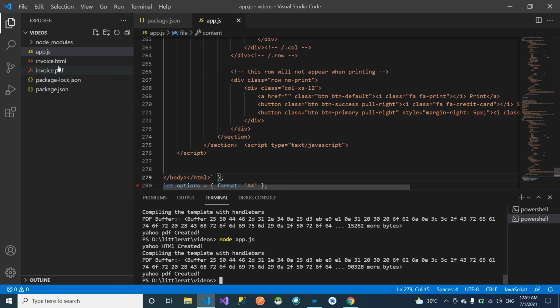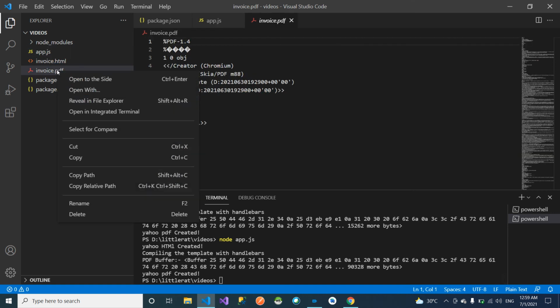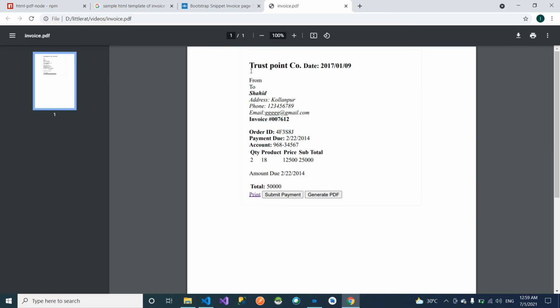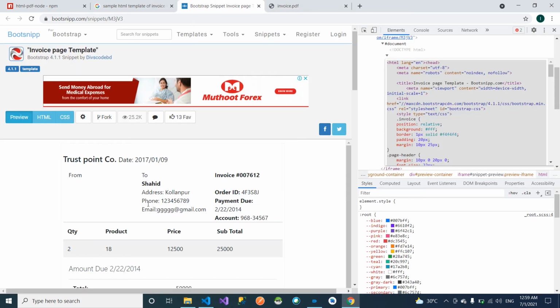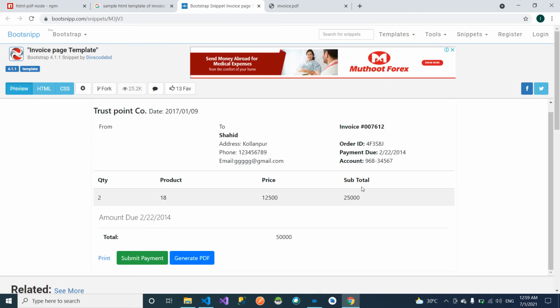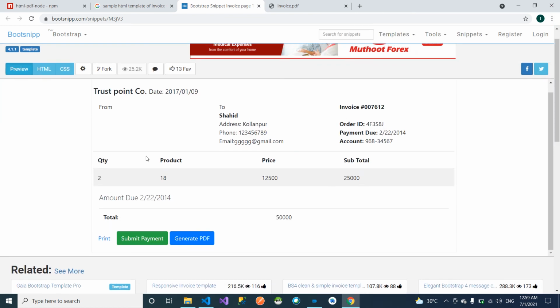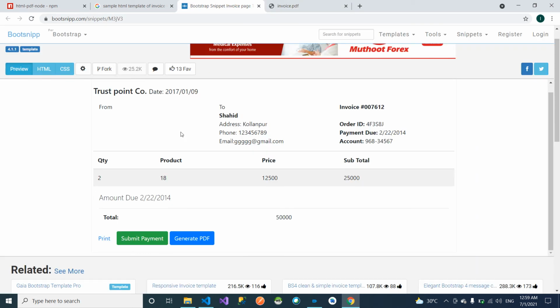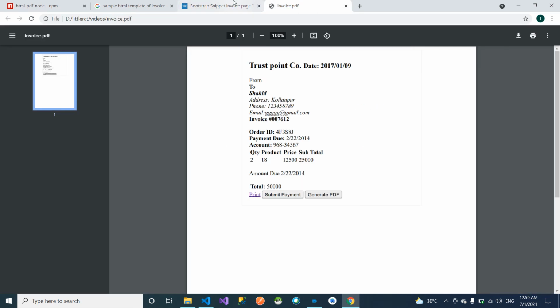Yeah, these two got generated. Let's check in the browser. The PDF generated is like this, but actually the output should be something like this, and we are not getting it clearly. Oh, the data is correct, but the CSS is not loading.